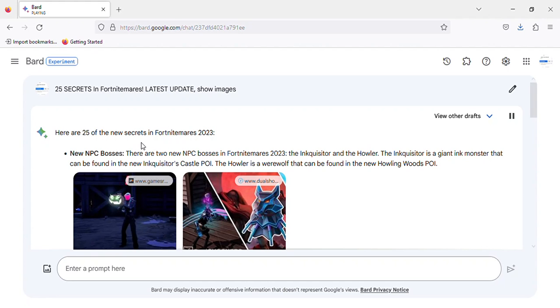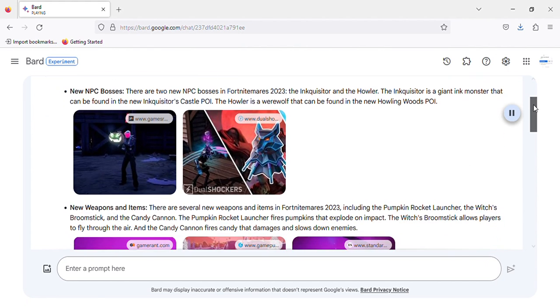Here are 25 of the new secrets in Fortnitemares 2023. New NPC bosses. There are two new NPC bosses in Fortnitemares 2023, the Inquisitor and the Howler. The Inquisitor is a giant ink monster that can be found in the new Inquisitor's Castle POI. The Howler is a werewolf that can be found in the new Howling Woods POI.